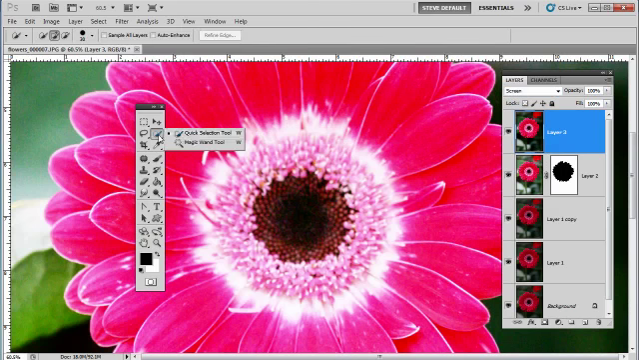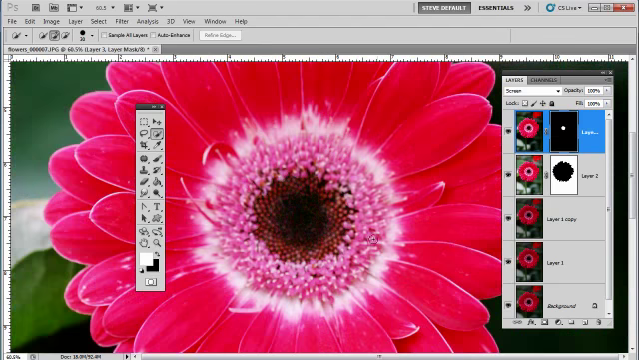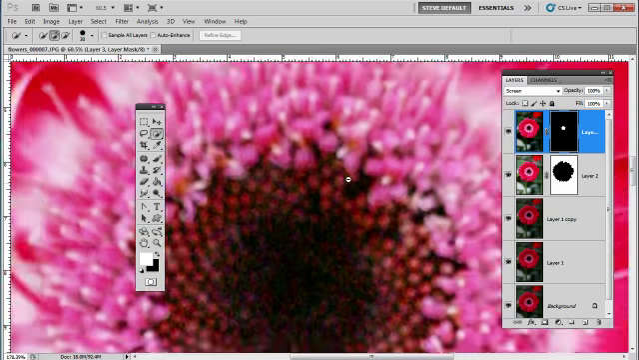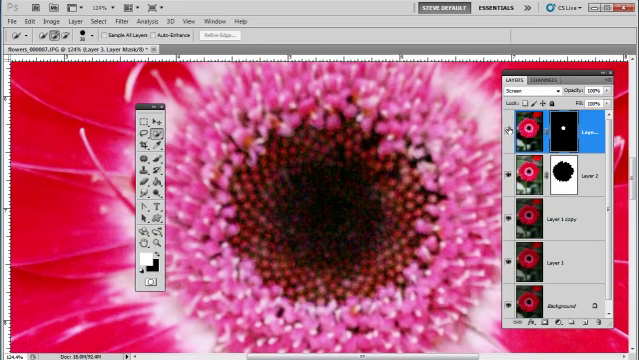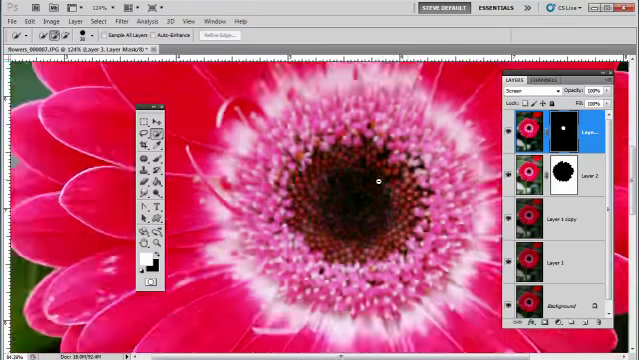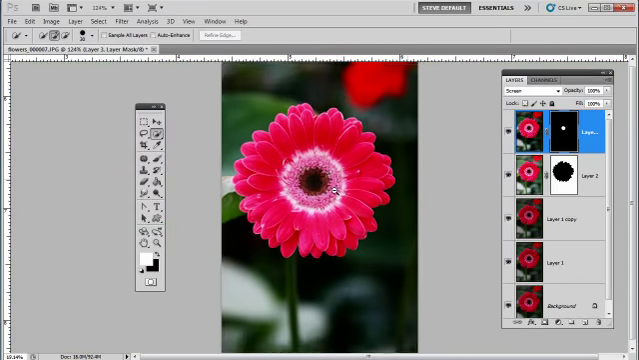Let's go back to our quick selection tool, apply it to the center, go down, create a mask. There it is. Now, if I turn the mask on and off, you can see the effects on the flower. Let's zoom in a little bit closer here, and you can get a good idea as to what I've done. Alright, so that was a nice quick little practical example of the use of layer blend modes.